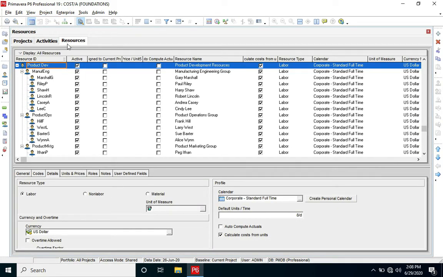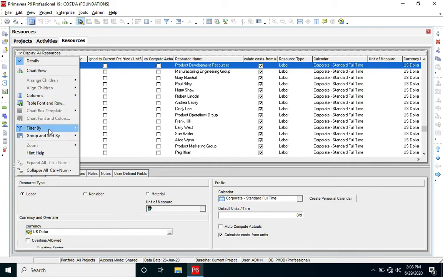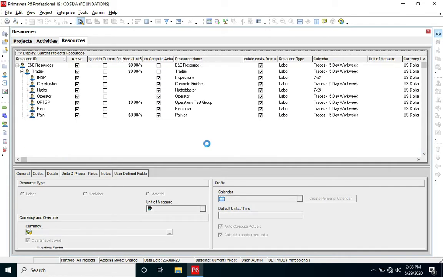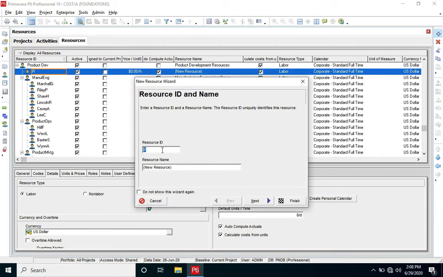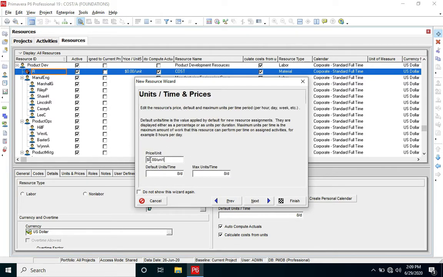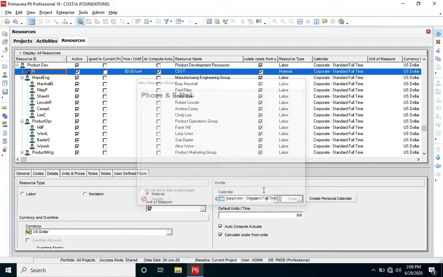You can check here that if I filter the current project resources, there are no resources assigned to the project. So I'm going to add a new resource. You can assign any name that you want. In this case, I'm going to use cost. I'm going to use Material as the resource type, and I'm going to assign a price per unit of just $1. The other information I really don't care about right now.